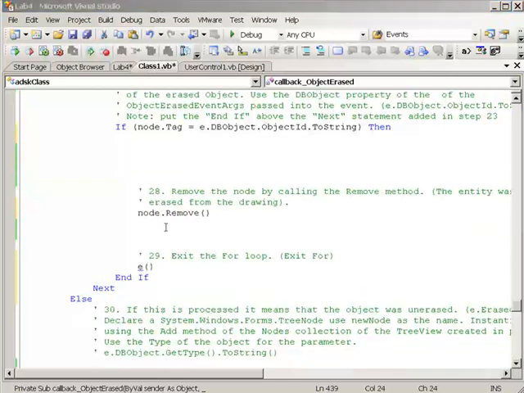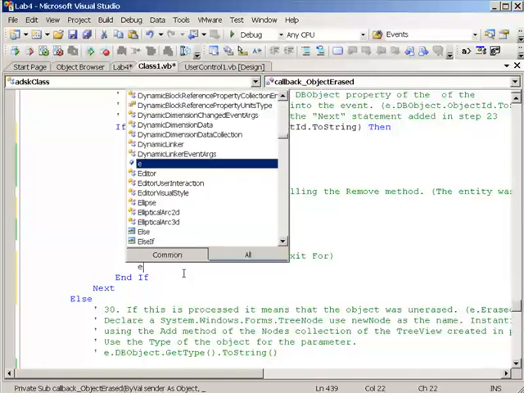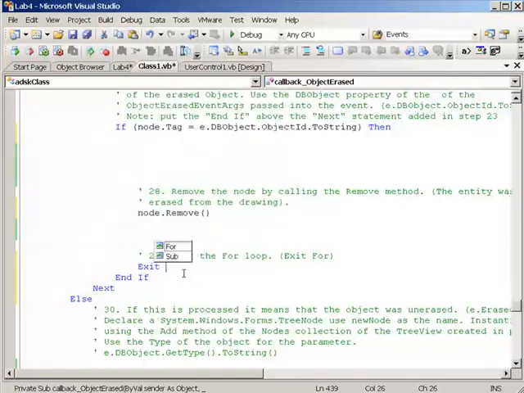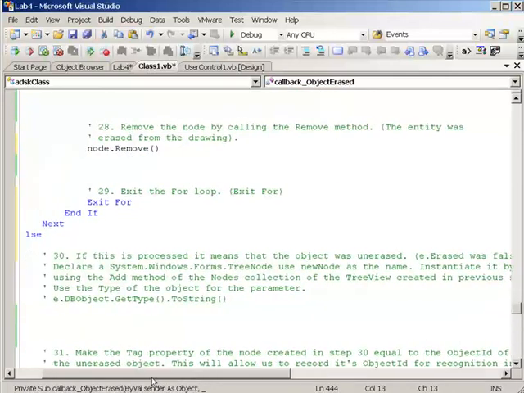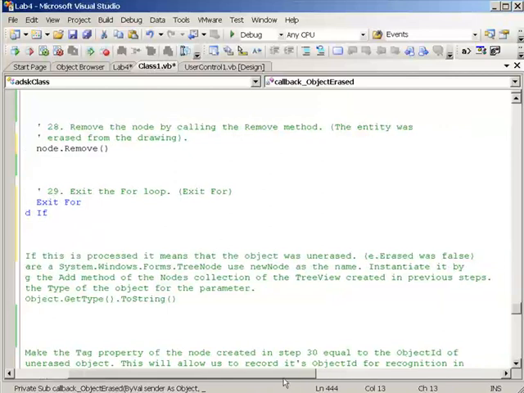So that was the node that was erased if we get here. So we'll go ahead and exit the For loop because we don't need to keep going through all the nodes. We've already found the node that we wanted. So we exit that For loop. And if this is processed, it means that the object was unerased. So e.Erased was false.